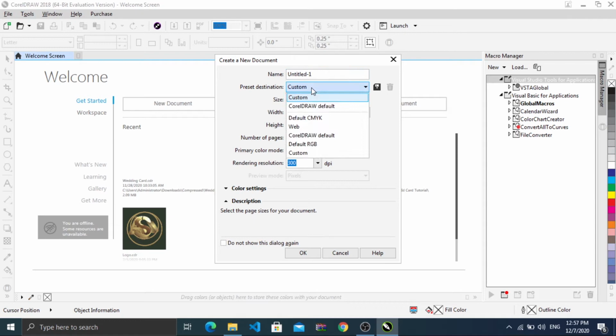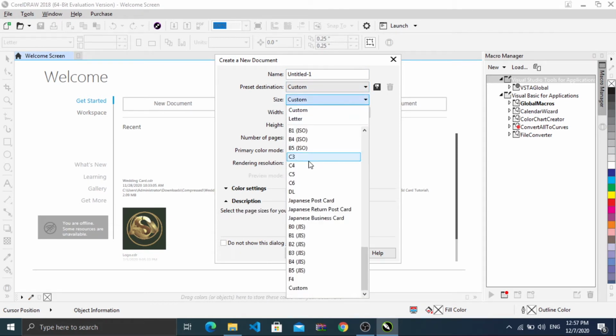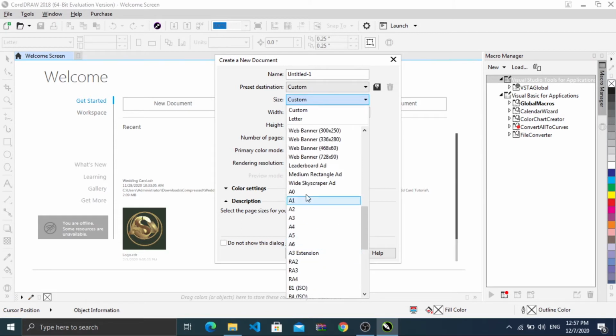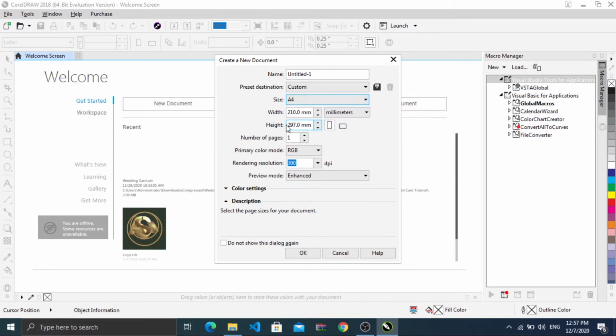Here first you can see the size. In size you can see different types of paper size. You can use any paper size you want, or from here you can write the width and height, and here is the unit of measurement. After that here is the number of pages, and here is the color mode. Color mode is RGB and CMYK.